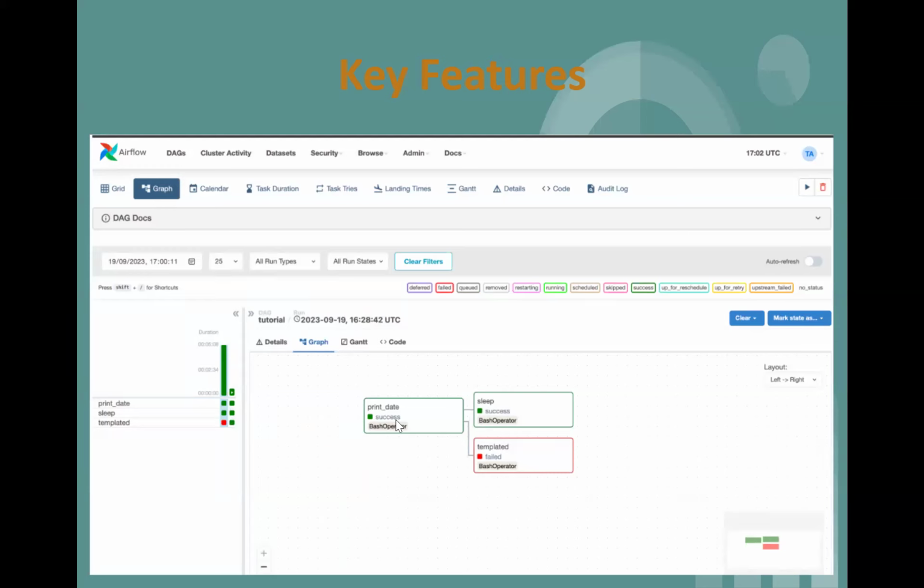For the first one, these are all bash operators: print date, sleep, templated. These are three different tasks. Once the print date task is successful, then these two run in parallel. There is no dependency between them, but both are dependent on print date. Only when print date is successful will it trigger the sleep task and the templated task, and they can run in parallel. Then you can see the failed tasks, deferred. These are different color codings to show which are successful and which are failed.